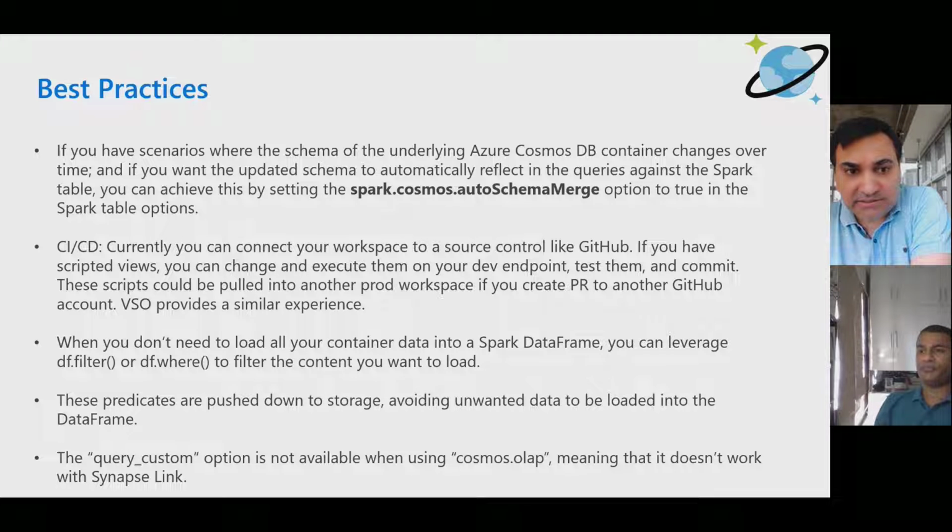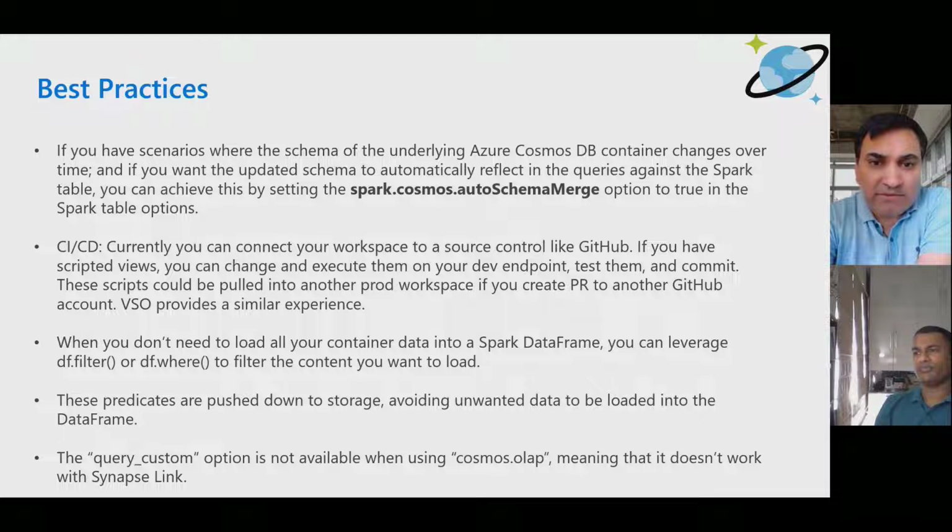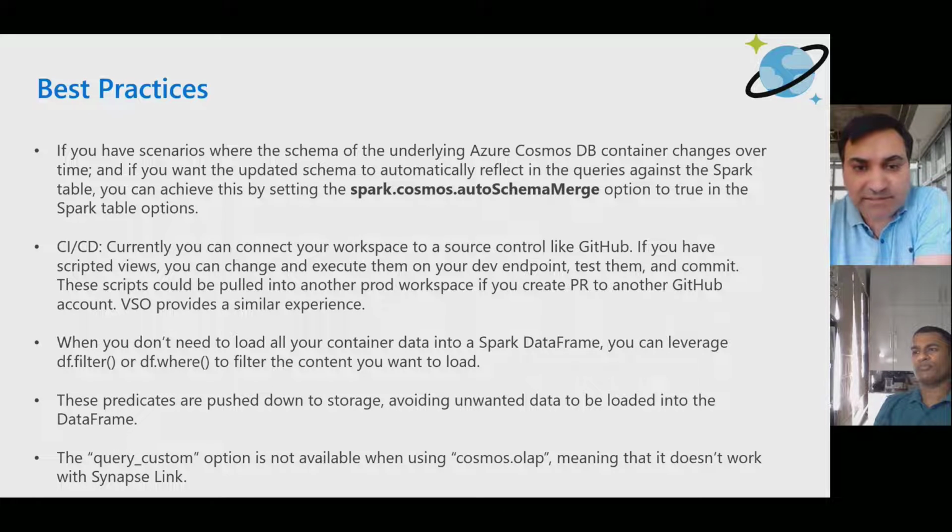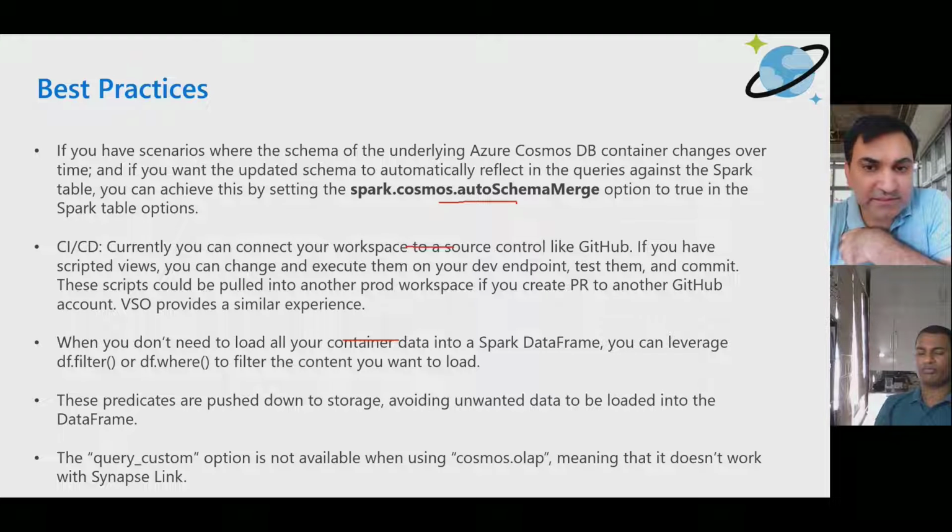Another set of best practices starts with auto schema merge. If your schema is changing frequently and you want those changes to be replicated into the analytical store, you can use the auto schema merge option set to true, so that it will automatically reflect. We have CI/CD. You can connect the workspace to something like GitHub, and you'll be able to perform the work easily.